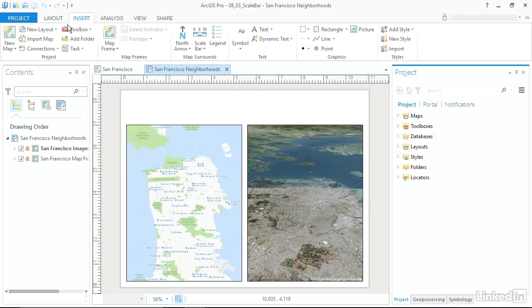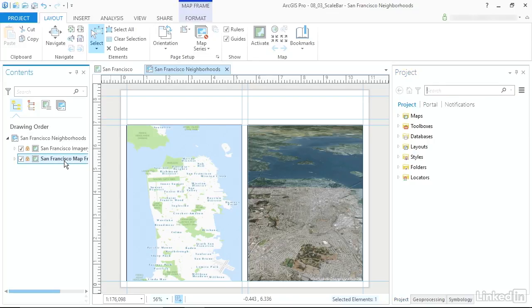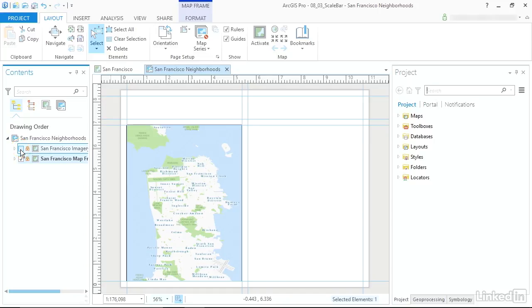First, I'm going to come up to the Layout tab on the ribbon and turn the guides back on. Then I'm going to make sure that in my Contents pane, the 2D map is selected, and I'm actually going to toggle off the visibility of the 3D map. I'm just doing this so that the screen updates quicker. By selecting the 2D frame first, we'll ensure that the scale bar that we're about to add references the scale of this frame. The 3D map, since it's in a 3D perspective, can't have a scale bar associated with it anyway, since scale varies across the scene.